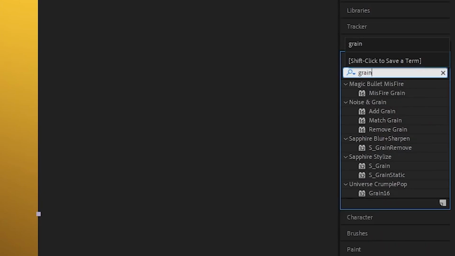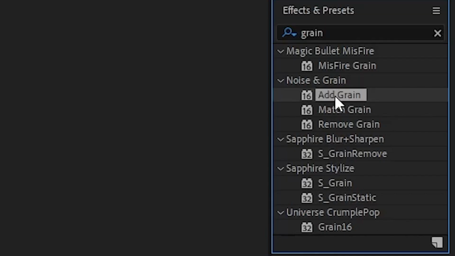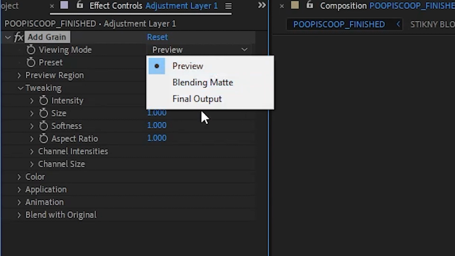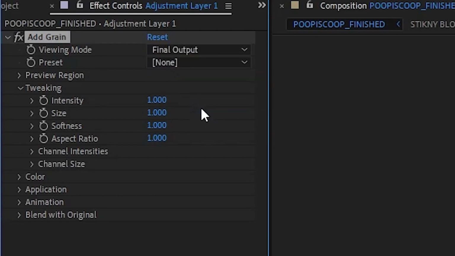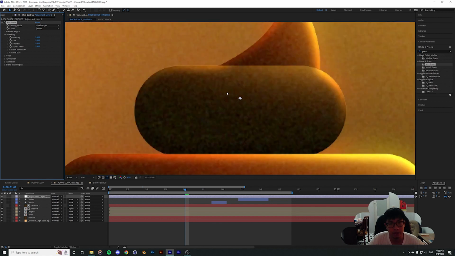I'm gonna type in grain, and it's good to use the original grain that After Effects had, and it creates a little box of preview over here so that we can see what's gonna happen with the grain itself. And I don't want this box to stay, so I'm gonna go over here to the viewing mode and click on final output, and we can see all the grain has been put onto our final animation.